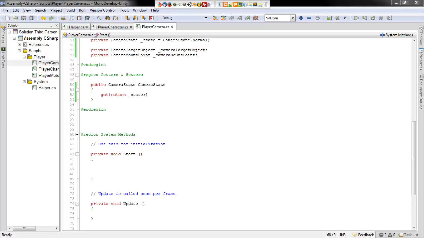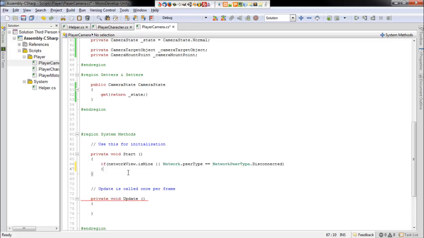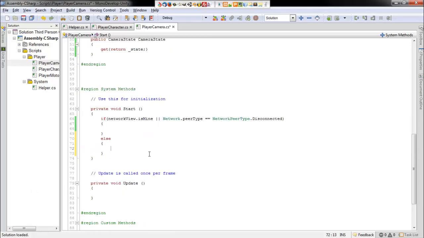Okay, and so in our start method we'll be doing a similar check as we did in our player character script for the network view, and we do this just so that we can give it the ability to be played on either a multiplayer or single player platform. And so we just check if the network view belongs to this instance or if it's disconnected, and if it does meet these conditions, then we start the script, else we just disable the script entirely.